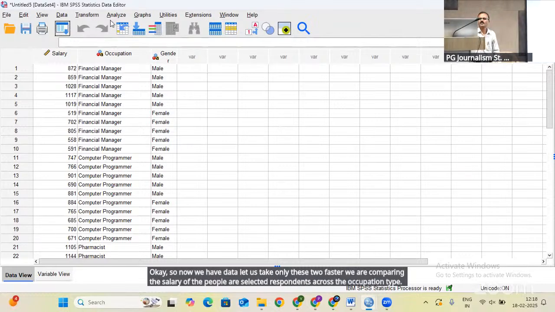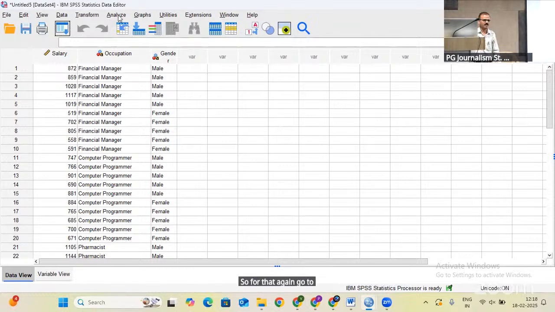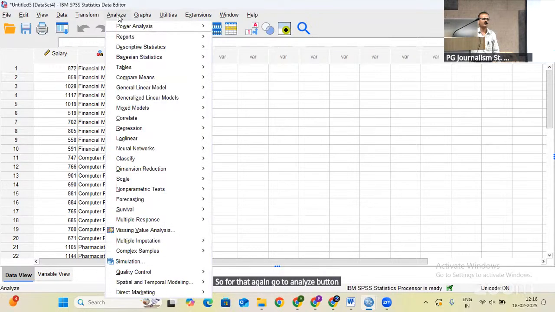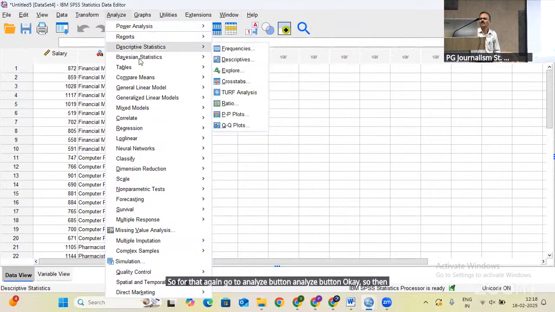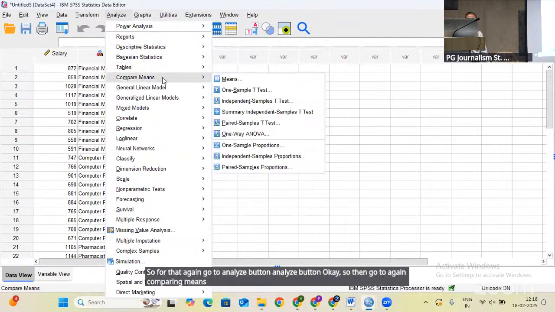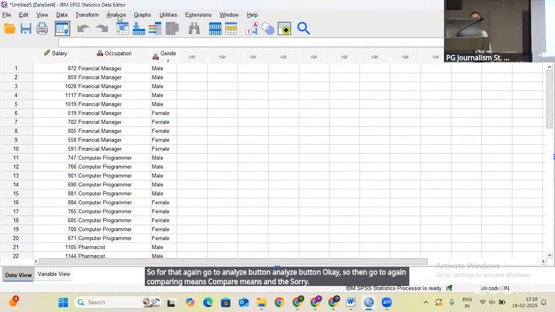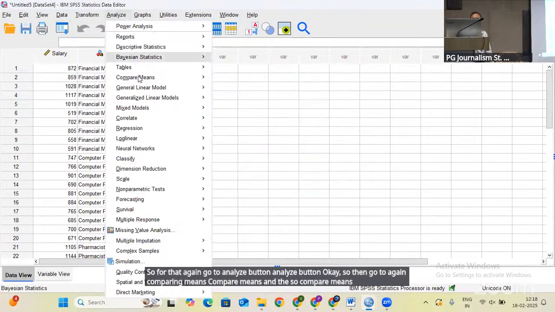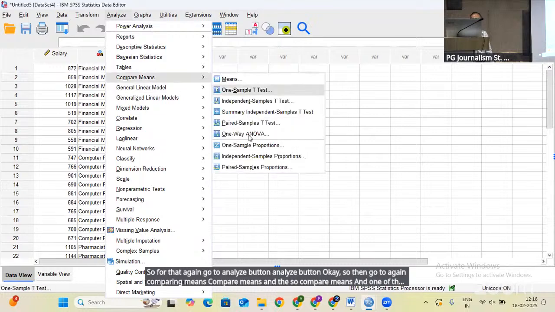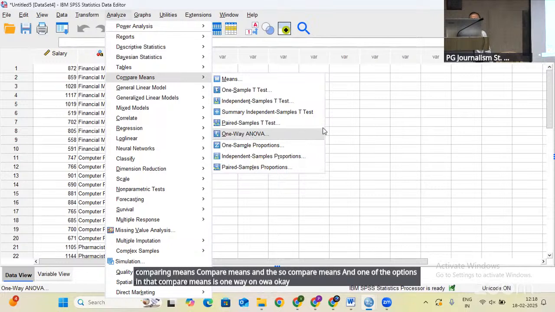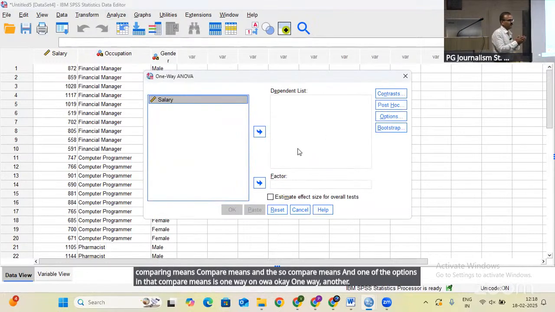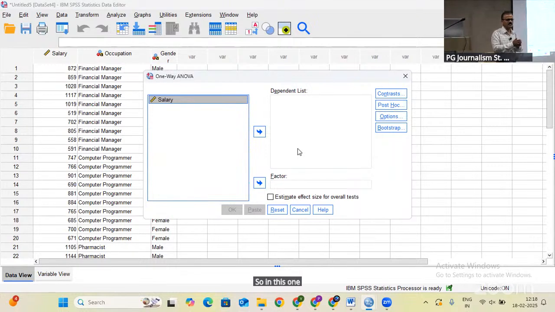For that, again go to the Analyze button, then go to Compare Means. One of the options in Compare Means is one-way ANOVA. So in this one-way ANOVA, we have salary.